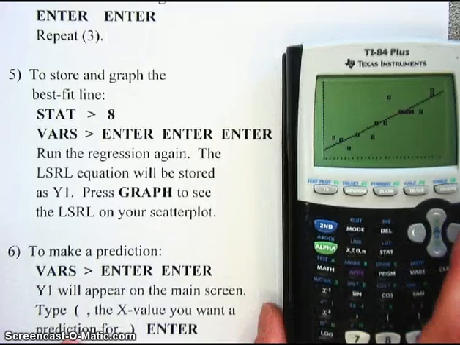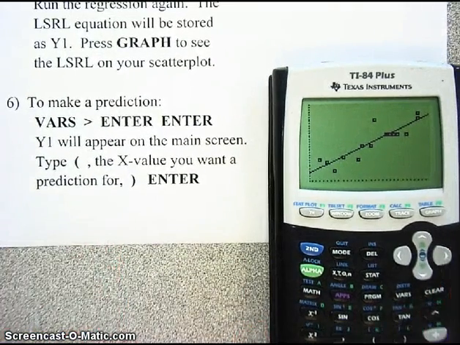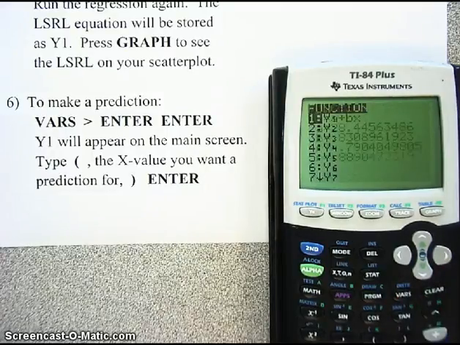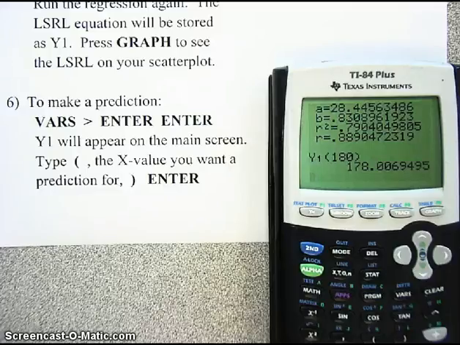Okay, if you want to make a prediction, you can use this y1 that we just stored, and the way you select that and get that out on your screen is you go vars, yvars, function y1, and then you can put in parentheses any x value that you want. For instance, if you want to predict the arm span for somebody whose height was 180 centimeters, you could type in 180 for the x value, and then the calculator tells you that that person's arm span would be predicted to be about 178 centimeters. So the calculator is good at making predictions like that.